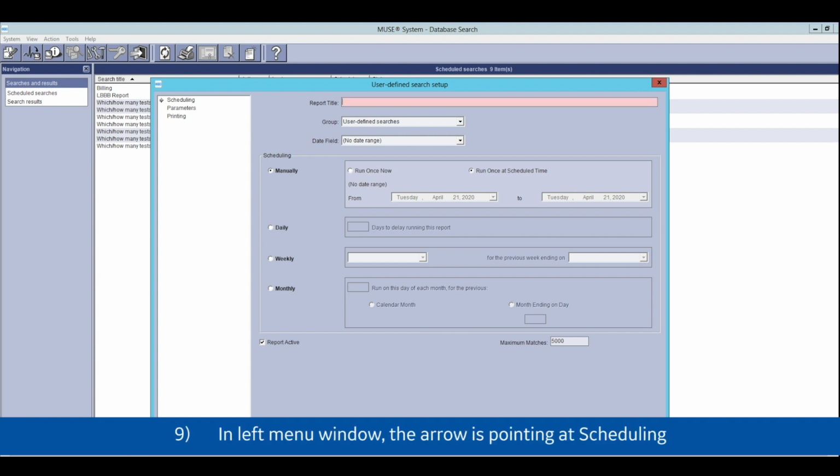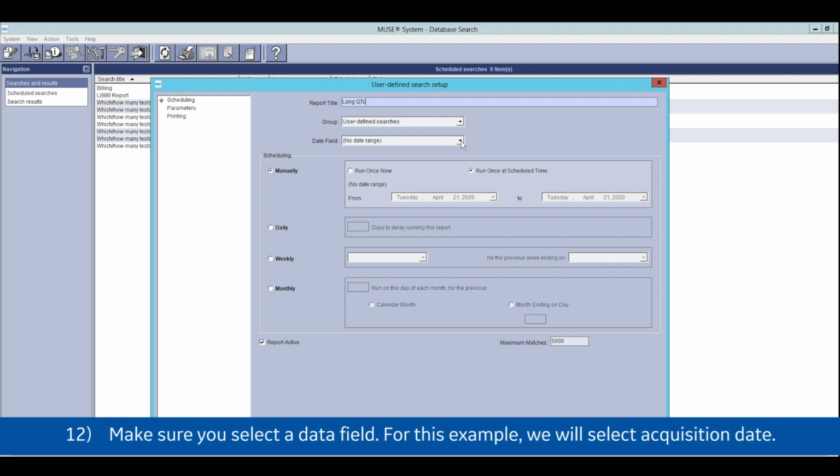In the left menu window, the arrow is pointing at Scheduling. Enter the name for the report and the report title. Group should be set to User-Defined Search. Make sure you select a data field. For this example, we will select Acquisition Date.